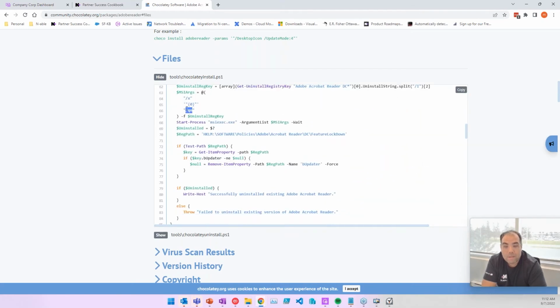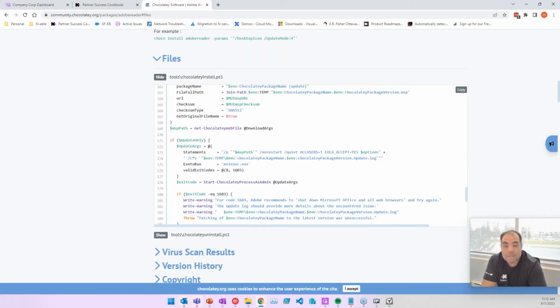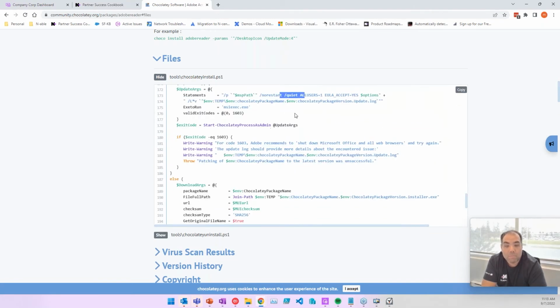Let me find it. So uninstall, test path, and so on. Anyways, oh, there it is. Statements, and then it's using the quiet flag for installing and for updating. So it is doing it completely silently.